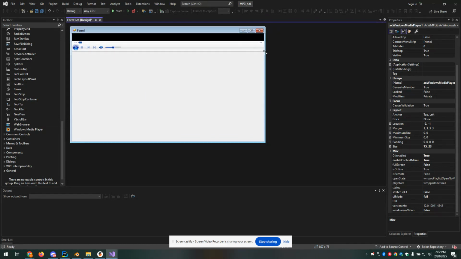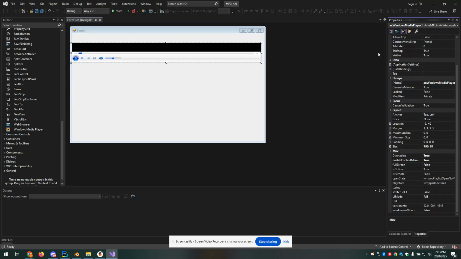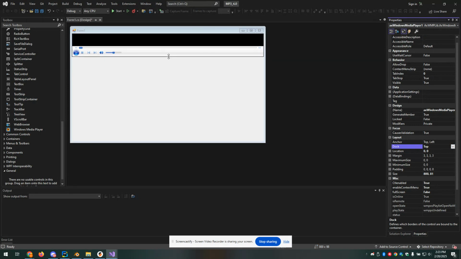I'm also going to change the size of this. Actually, to modify it a little bit more, I'm going to try to dock it from my properties. So I have the media player selected, and let's see. Anchor. Yeah. I'm going to anchor it to the top, dock it to the top. There we go. Perfect.